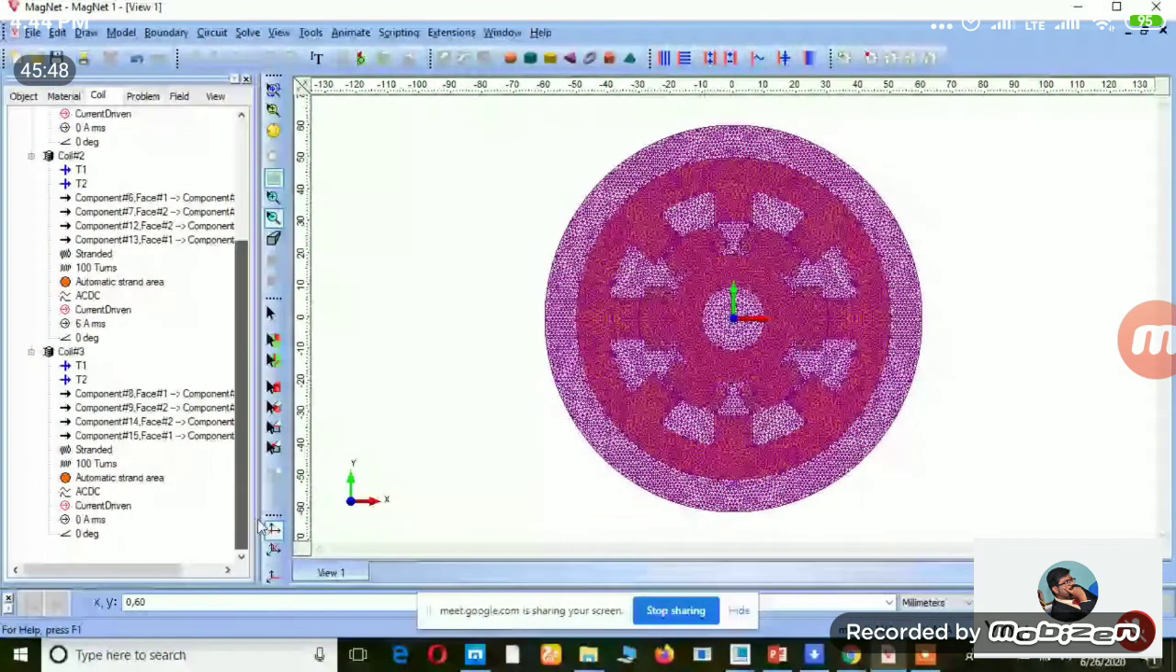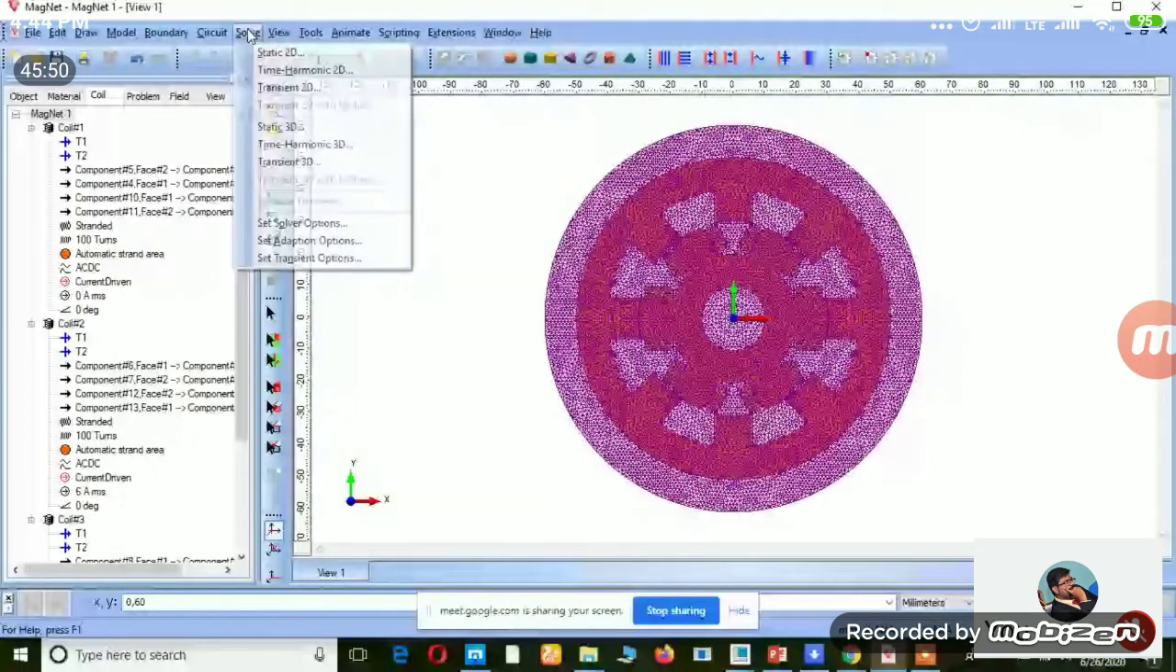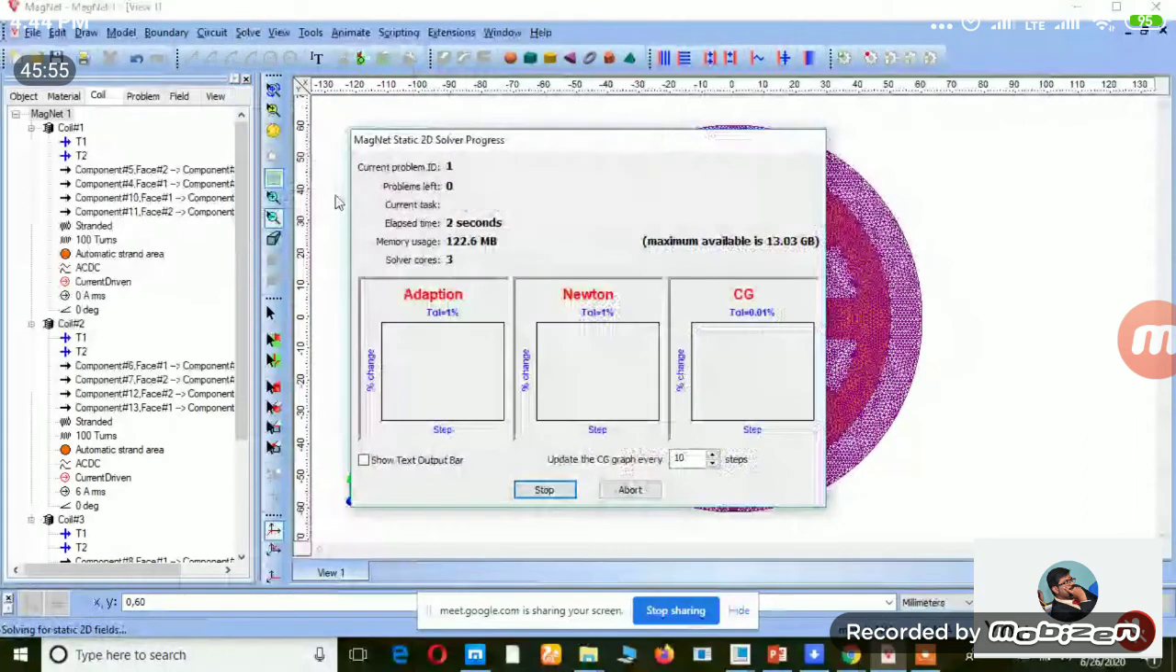Now I just go to solve this option, static 2D. I am going for solving, it is solving now.